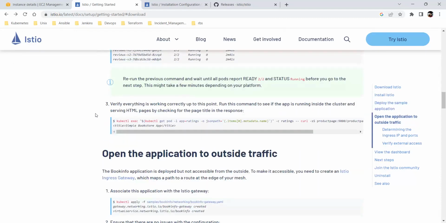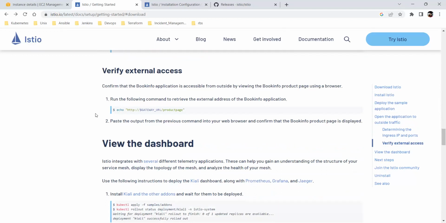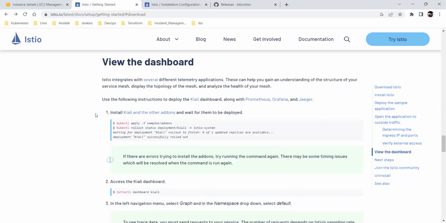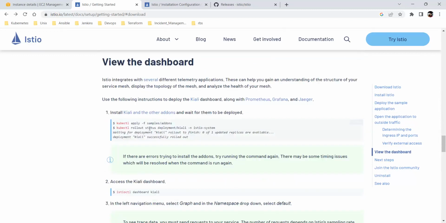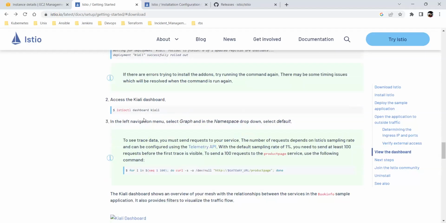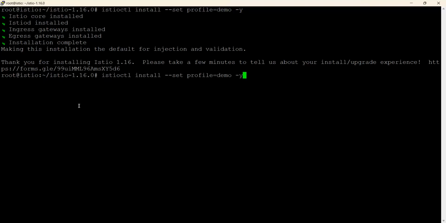The current installation versions do not come with the add-on features like Kiali, Grafana, and all. We have to install them separately, and these files are available in samples addons. So let's copy this command. We will need those add-ons like Kiali. Kiali is a very beautiful tool which shows your application in a graphical manner. So let's just install it for now. We'll not roll it out. We'll simply install it.